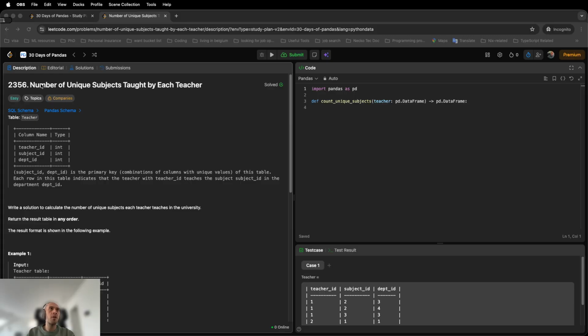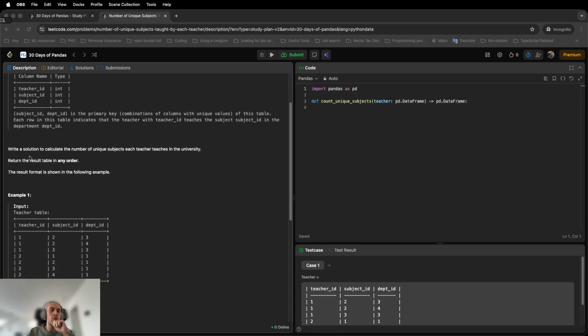Today we are going to find the number of unique subjects taught by each teacher. The data frame that we have has three columns: teacher ID, subject ID, and department ID. And we need to write a solution to calculate the number of unique subjects for each teacher based on whatever they teach in the university. And there is no order for the final table that we are going to return.